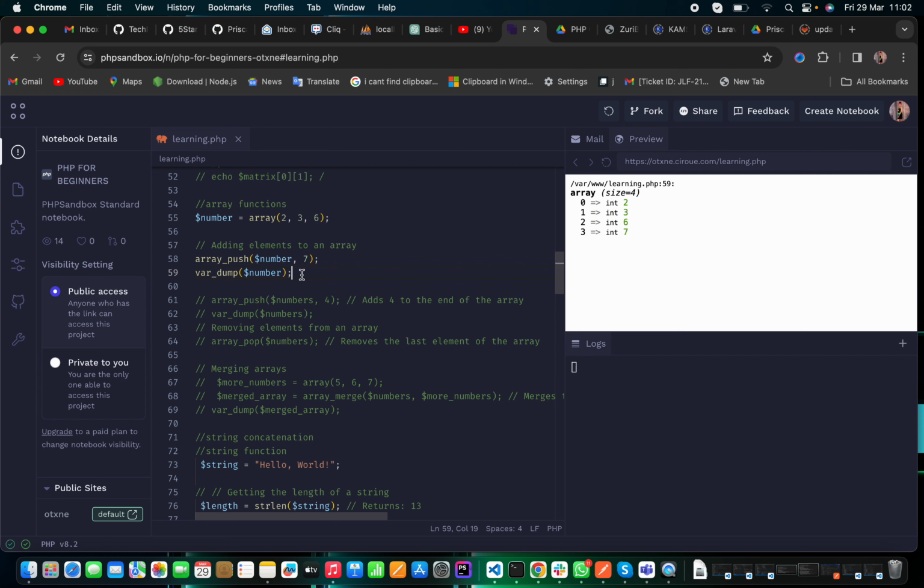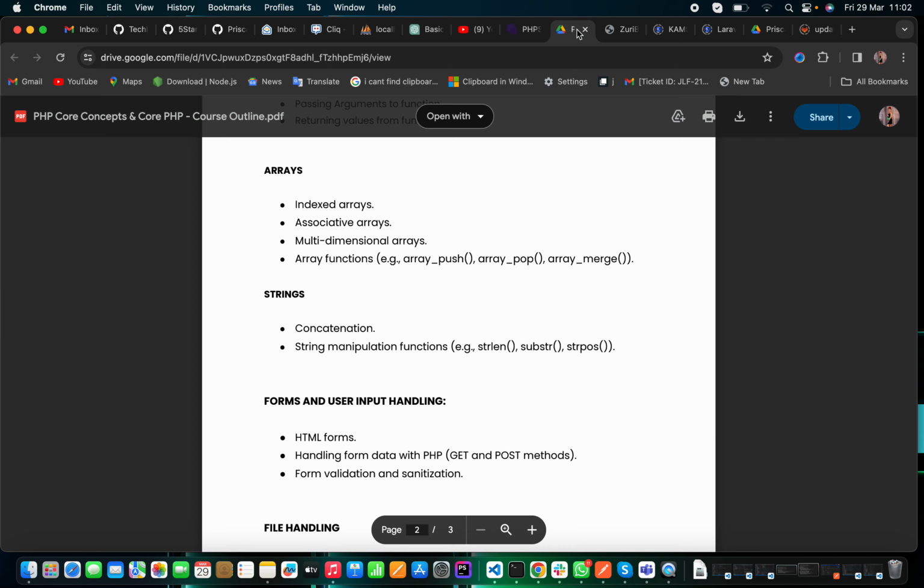So var dump is the second option to display things you did with array functions. So now this is what I pushed in 7 here instead of 2, 3, 6. You can see here it's showing 2, 3, 6 and 7, because I've pushed in 7 inside it. So now that is it for the array push function. You use the array push function to add another value or digits inside an already existing array. So now after array function, we have the array push function.